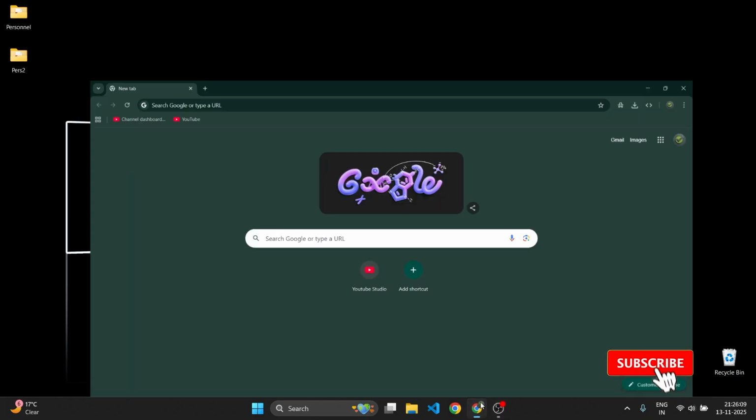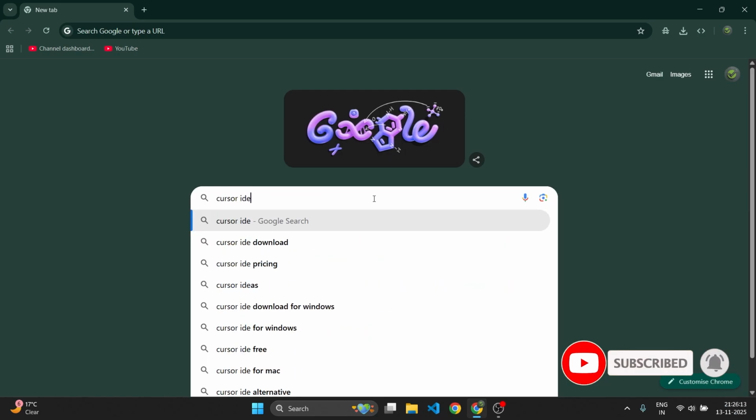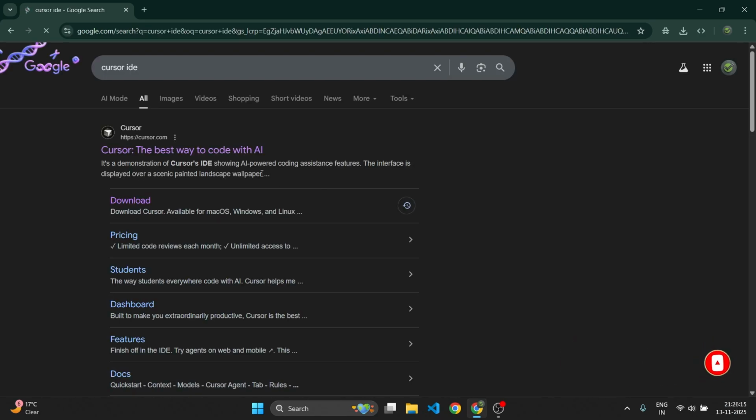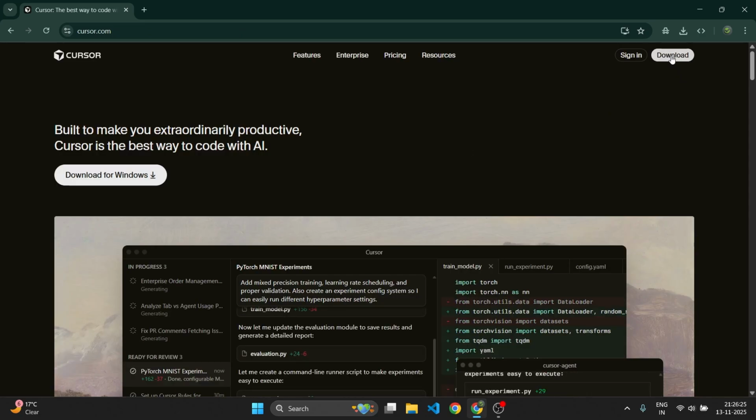Open your web browser and type Cursor IDE and press enter. Now click on the very first link. That's the official site cursor.com. Now you will see a download button right on the web page. Click on that download button.